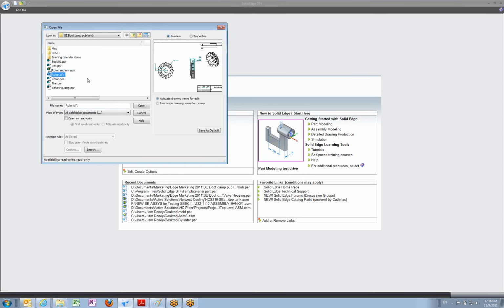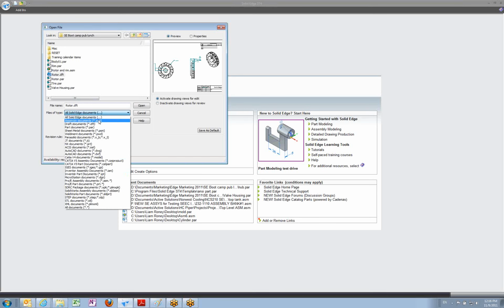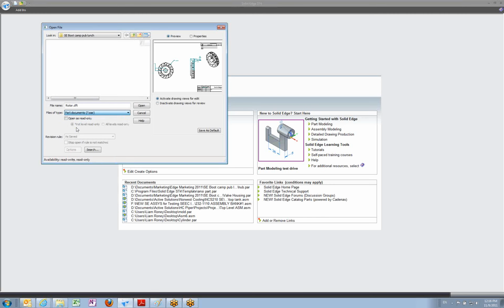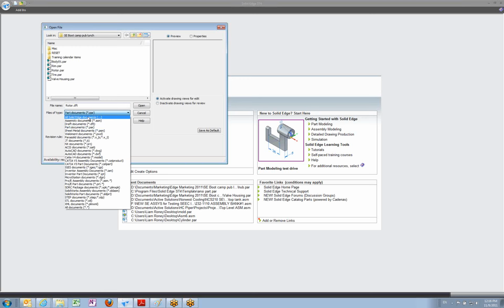This is a draft. So if you can't see the file you're after, just make sure that you've got the file type set to the correct thing. So for example, if I change that to be part documents, I'm only going to see part documents in my preview. A good place to have it set to is all Solid Edge documents. But you also notice looking at here, this is the type of files that you can open directly with Solid Edge using the open command. So you can really open just about any type of major 3D data.